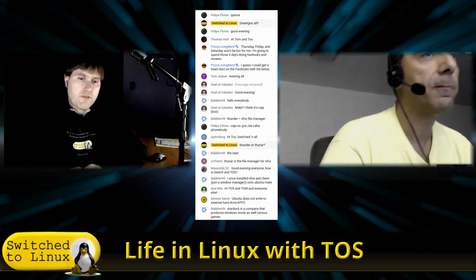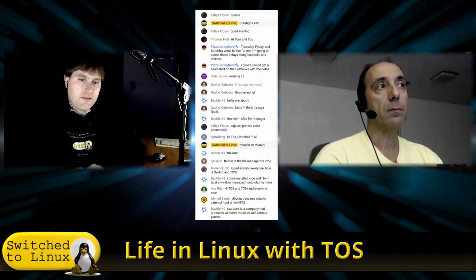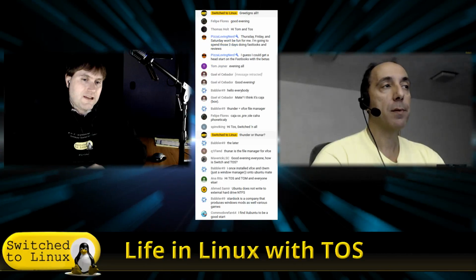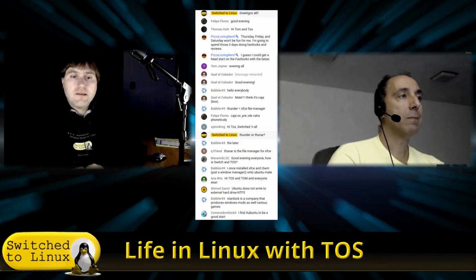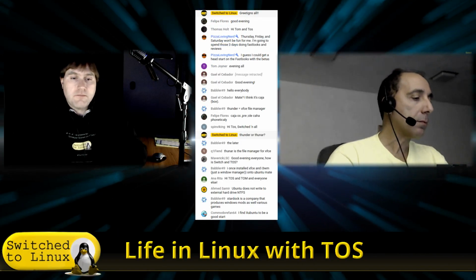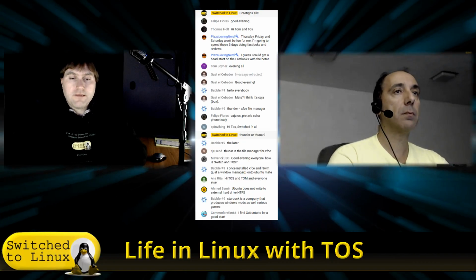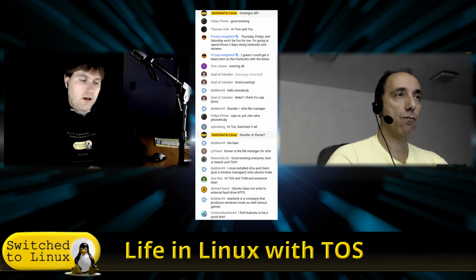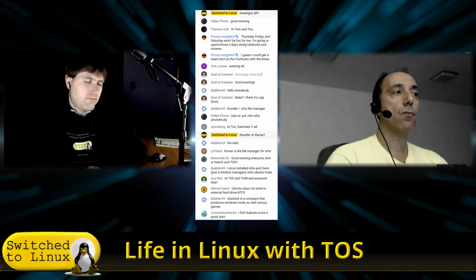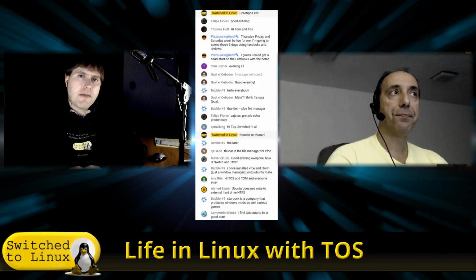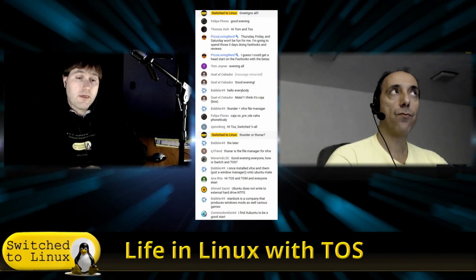Do we want to talk briefly about file systems? Because I have a comment here. Ubuntu does not write to external hard drive NTFS. So NTFS is the file system for Windows. That's the Windows file system. Mac has one, and I forget what Mac's is. I think Mac might just use exFAT, I think.